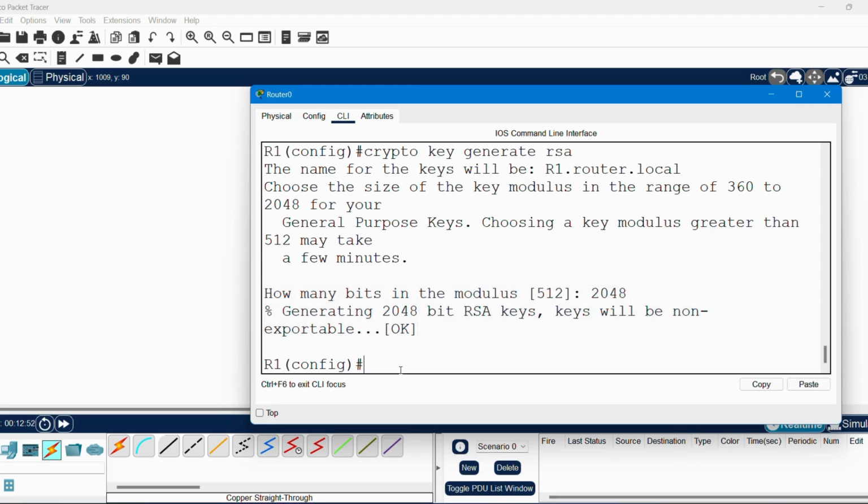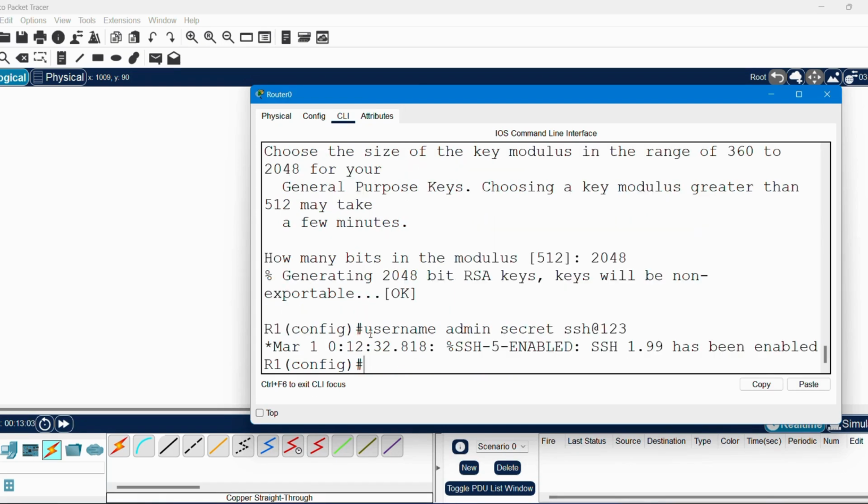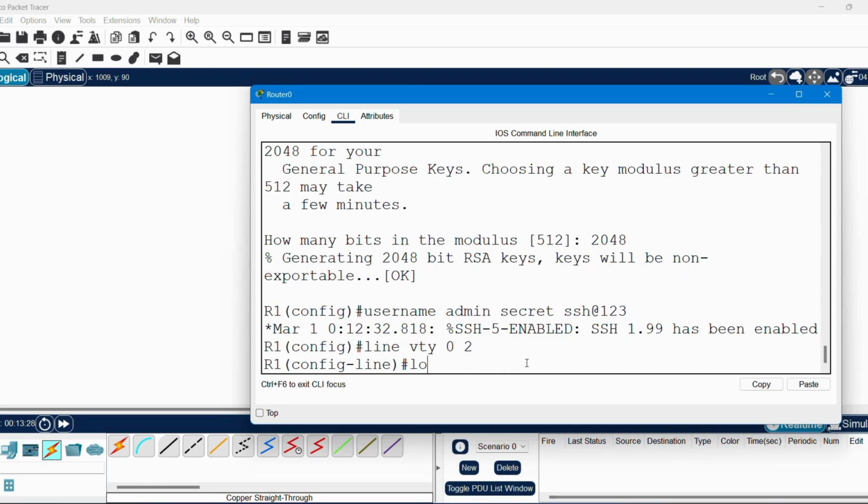The third step is to set a username. So let's provide the username as admin, and let's provide a password as ssh@123. So we have successfully provided a username and a password. And finally, we have to configure a line, for which I can simply type line vty, and then we have to select how many lines I want to configure for the SSH protocol. For now, I'm just configuring 3 lines, which is 0, 1 and 2. I can simply hit enter.